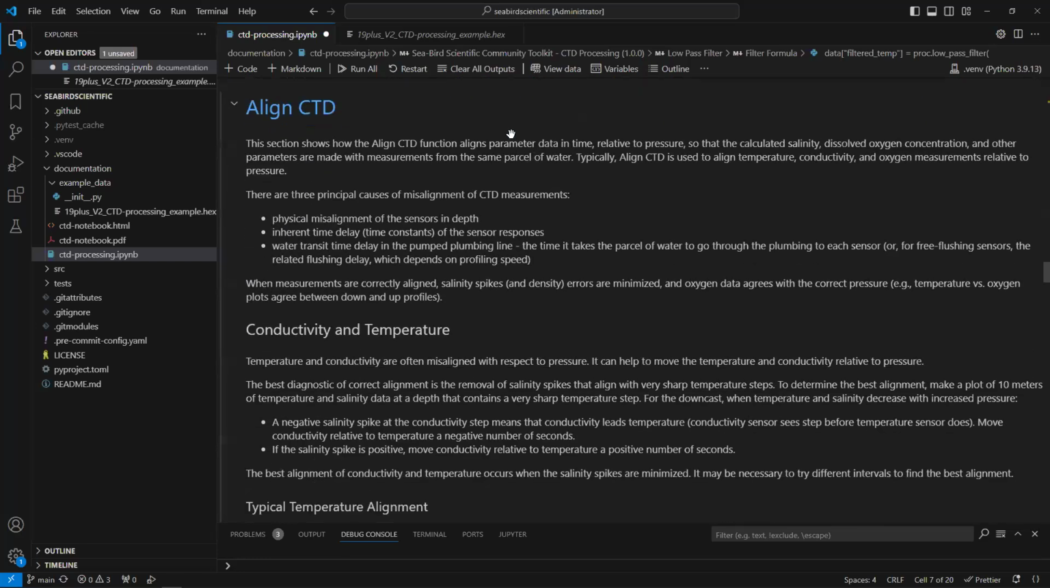Align CTD function, again from SBE Data Processing. The point of this module is to align water volumes with the pressure sample such that the data is aligned so that the same sample volume of water is being compared. These delays may be caused by either physical distance between sensors on the profiling package, inherent time delay in some of the sensors themselves, and then if you have a plumbed system, the time it takes for that slug of water to move through the plumbing from one sensor to the next.